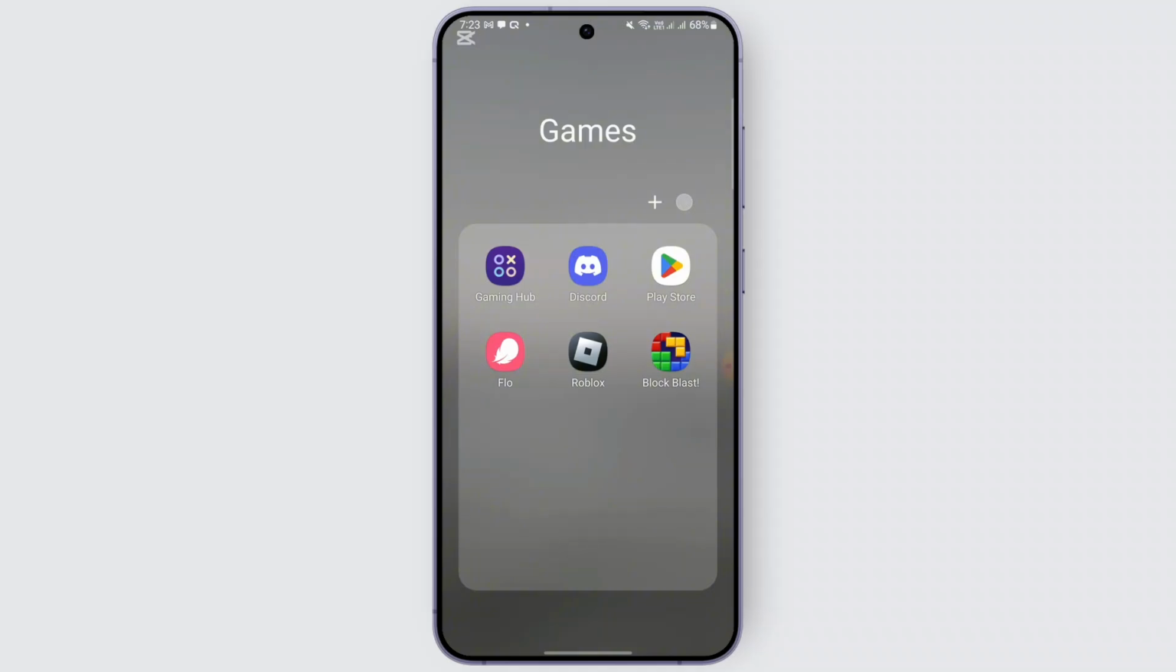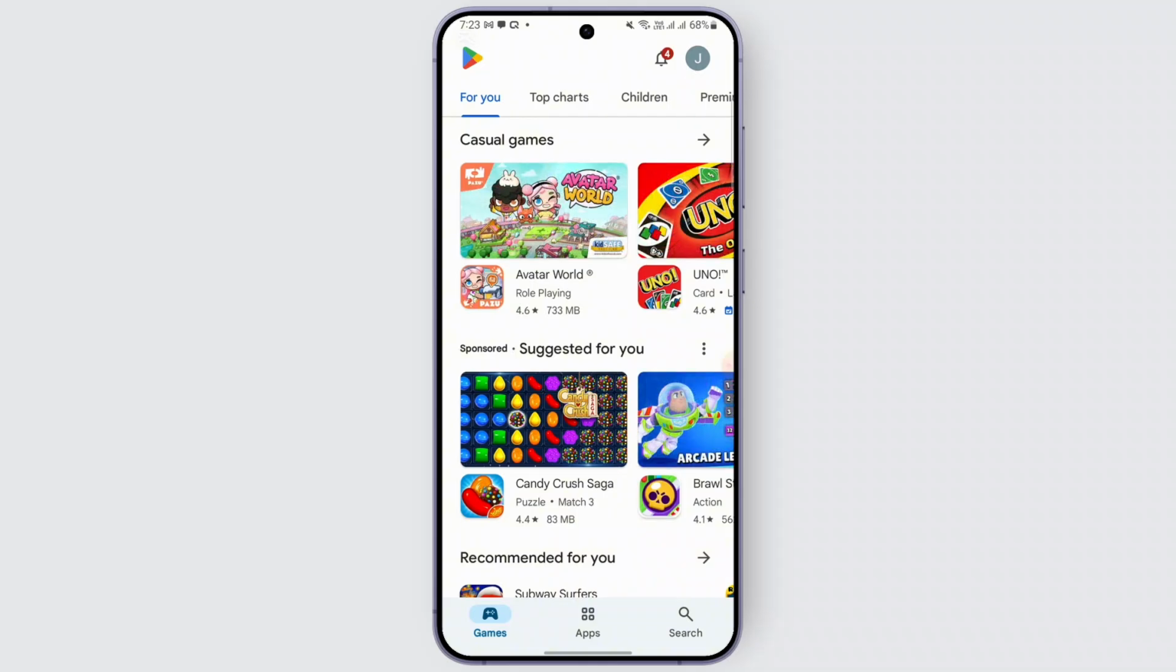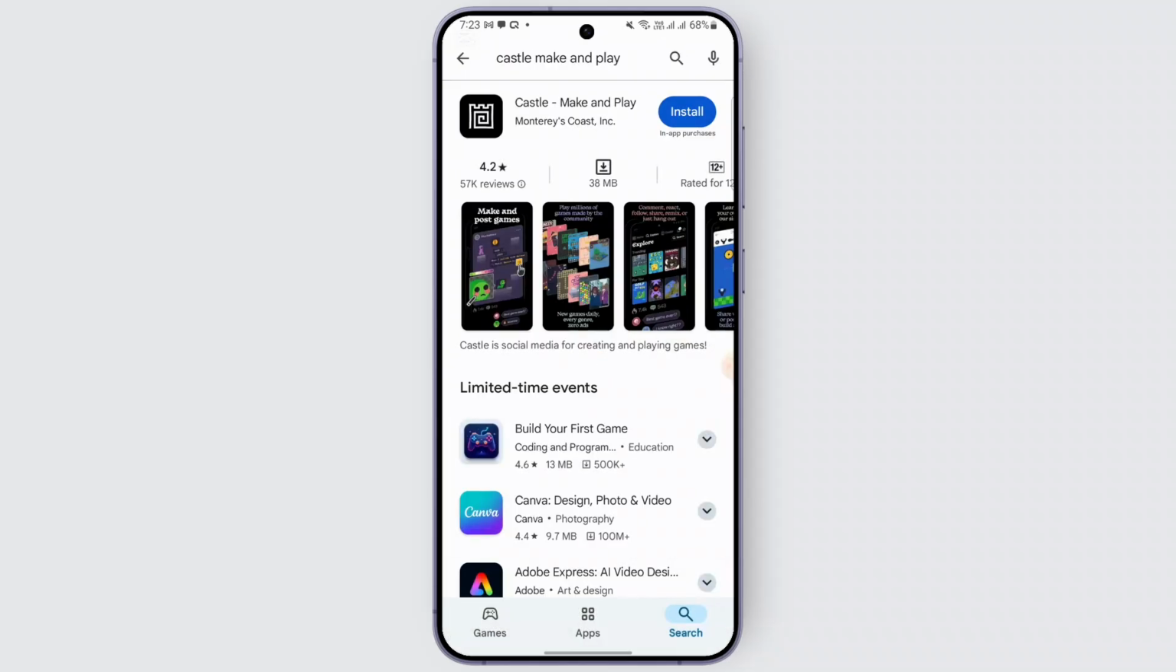To get started, unlock your Android phone and open up the Google Play Store by tapping on the Play Store icon on your home screen or in the App Store. After that, once the Play Store is open, tap on the search bar at the bottom right corner of your screen and type in Castle Make and Play in that search bar.